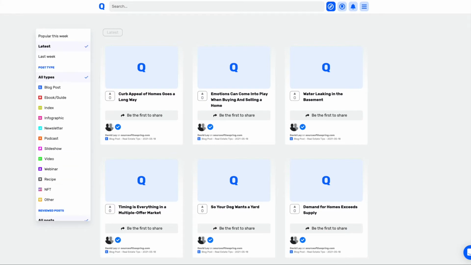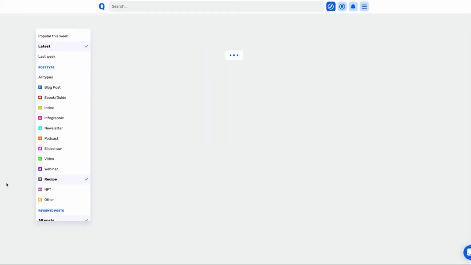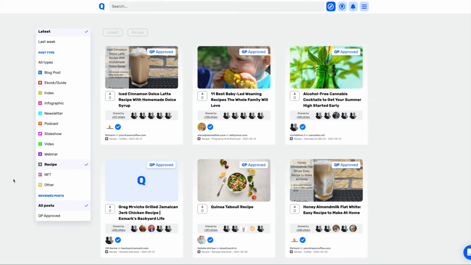We can also filter by type as well, so if you're looking for something specific, like a recipe, you could choose to filter down to that type. And if you prefer, you could filter down to just QP approved posts. QP approved posts have been independently reviewed and approved by our review team, so you know that they're great quality. Posts that have been approved will have the QP approved badge in the upper right.